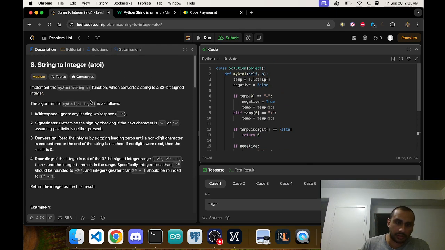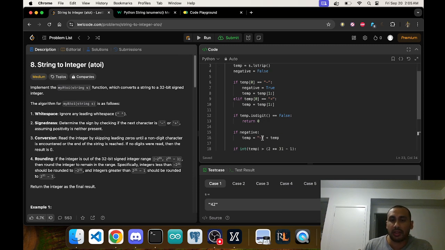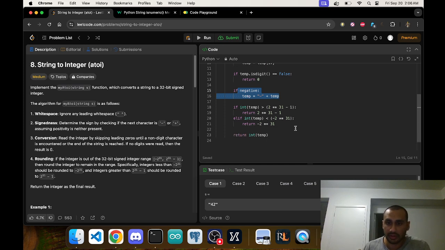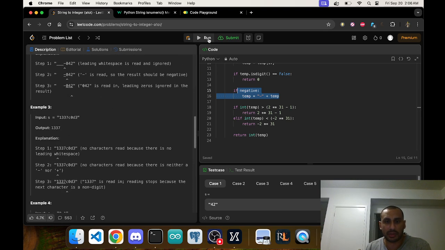So basically remove the white space, we did that. Okay, determine the sign, okay, we did that. And if there is a sign, add the negative back if it's negative. If it's not negative, then just leave it as is. Then check the limits, negative 2 to the 31 and 2 to the 31, and then just return the value. Return the integer as the final result. So all you have to do is just follow the steps, try running it.